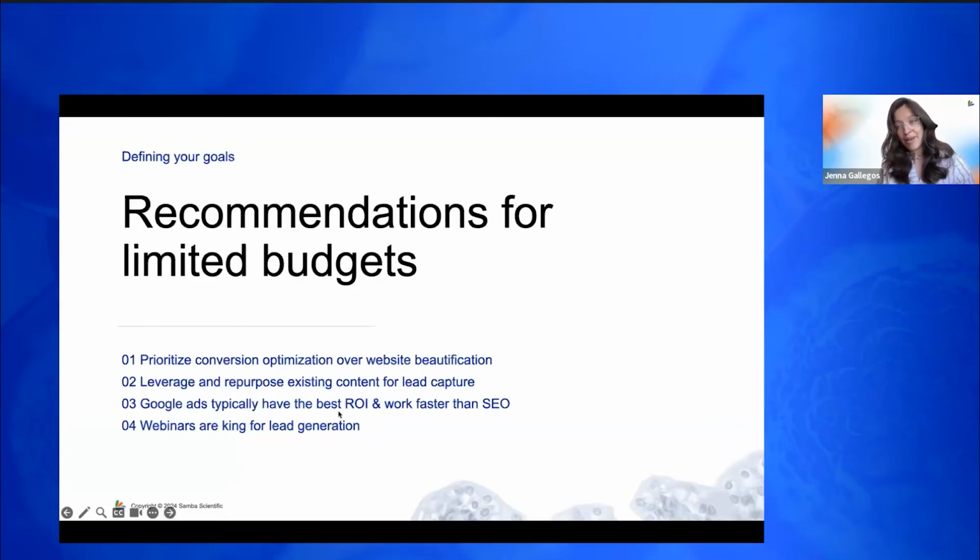Google Ads typically have the best ROI and they work faster than SEO. I'll talk a little bit more about this in a minute, but SEO is a lot of investment and it's a fairly slow gain. You can see results from Google Ads much faster. And as I already mentioned, webinars are king, but it is important to make sure that that webinar is educational and not a sales pitch.